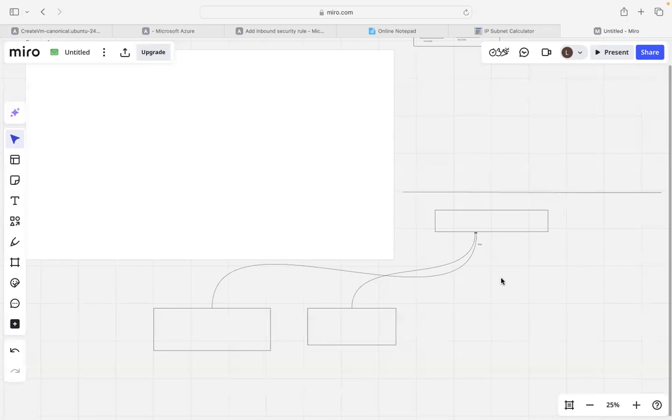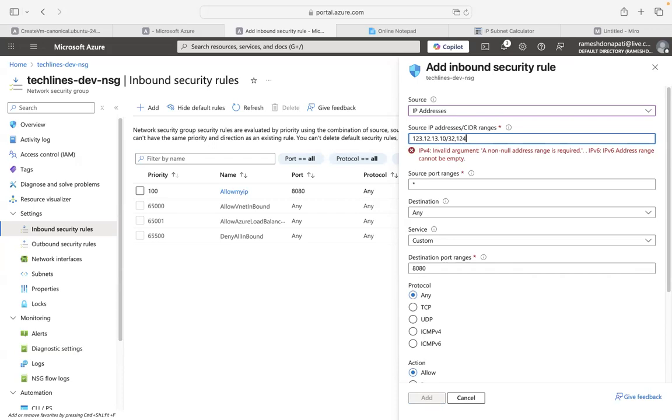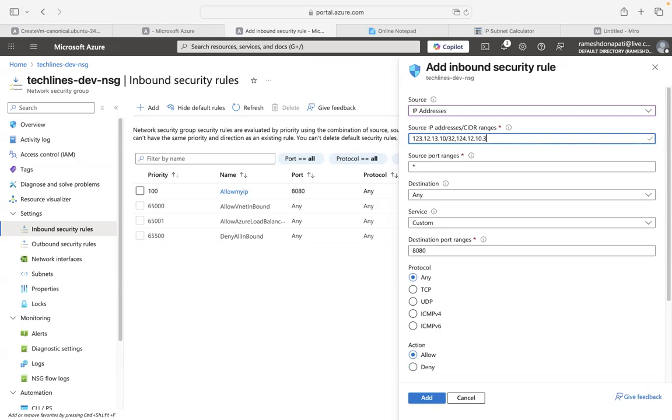I need to whitelist this because these are all intranet. I want to communicate within the intranet. So these edge routers, you can take them as tower IPs. So that we need to whitelist so that we can have a flow between your intranet and also to the internet. Got it. So that's the thing. I will say this is 32 slash, 124.12.10.32. So like this, you can IP whitelist them.